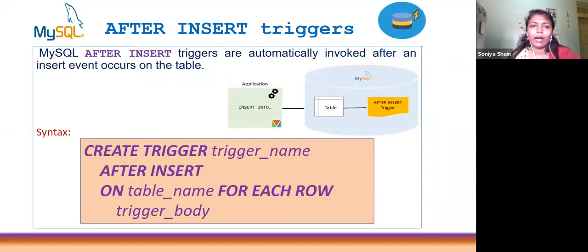And next, after insert, what do we have to do? First, we will go for the syntax. MySQL after insert triggers are automatically invoked after an insert event occurs on the table.